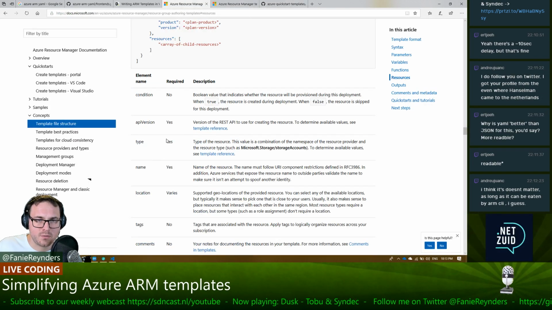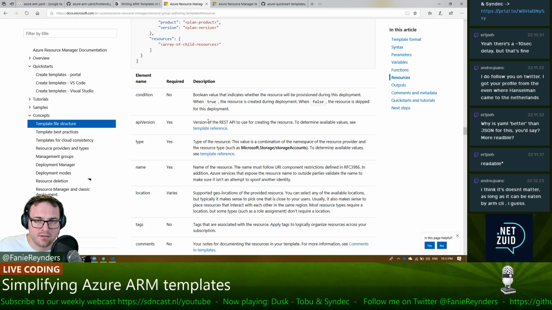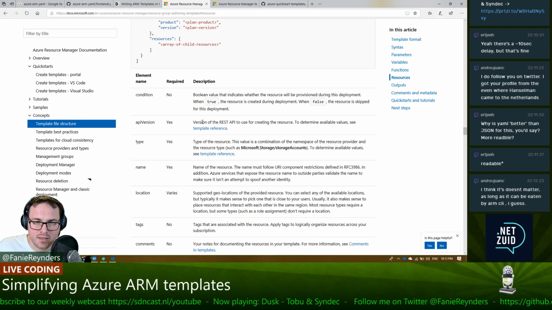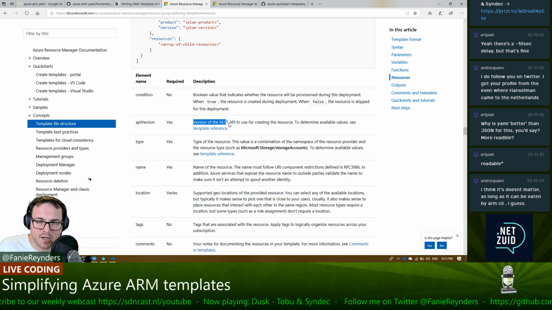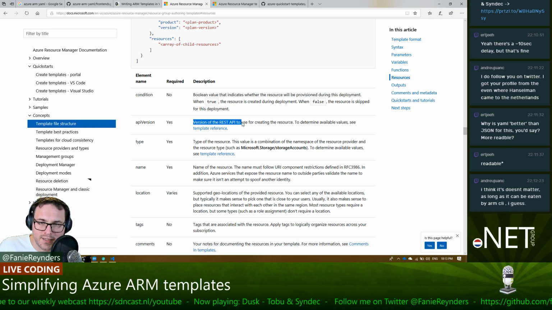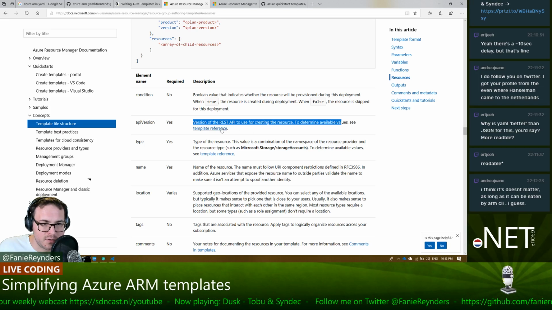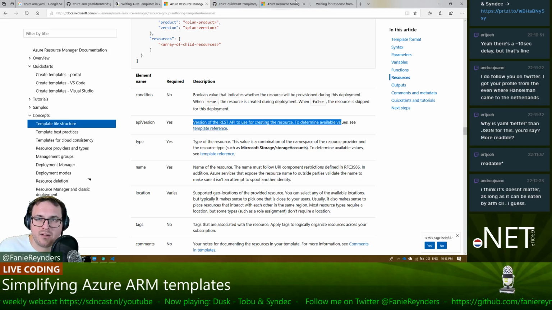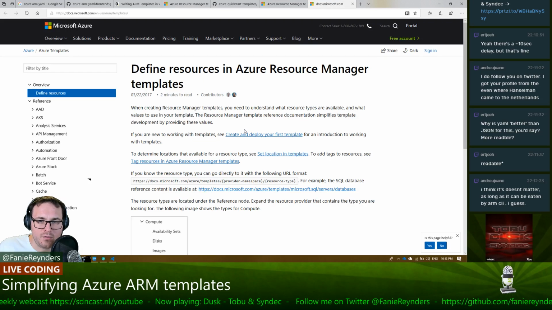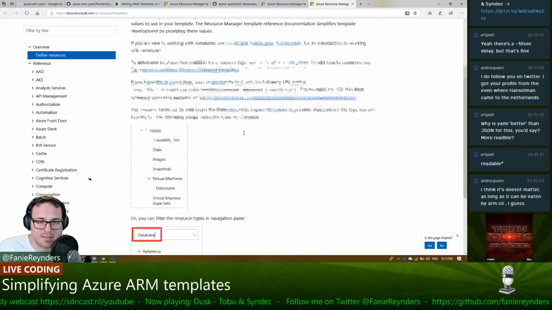I'm a bit lost now. So we have a condition which is a string. This is a string, API version: the version of the REST API to use for creating the resource. Determine values, see template reference. The API version is required, but how can it be defined?